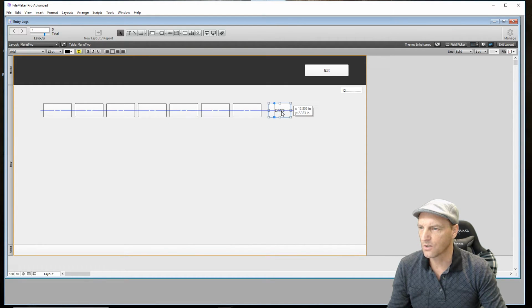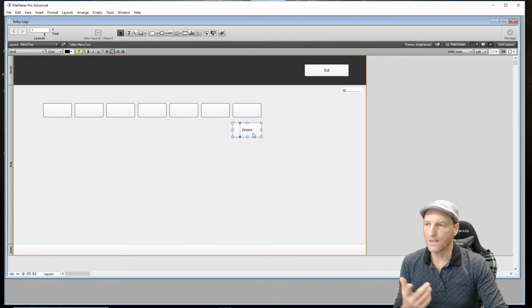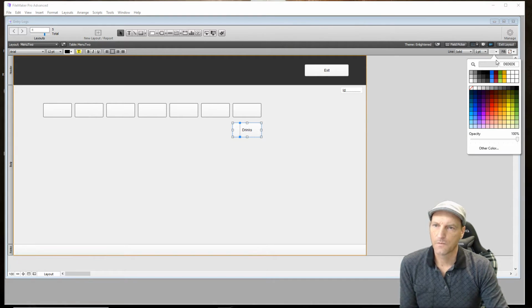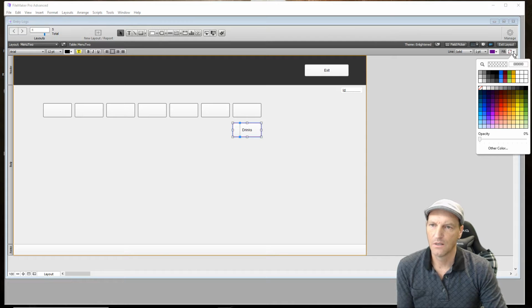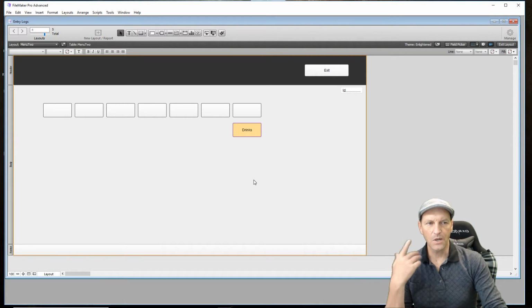So I'm going to move it to the center. Make that the right height. I'm going to move it over here. Make it the right width, because I want it to be identical to the other buttons, but different. I'm going to put a purple haze around it, and I want to fill it with a yellowish orange color. Drinks. So now I have a drinks button.